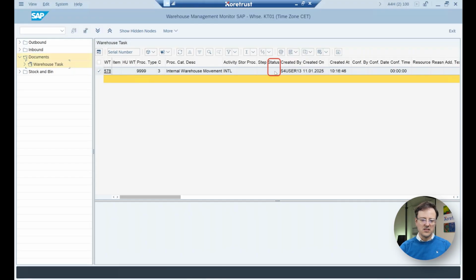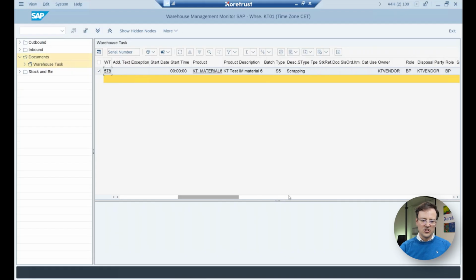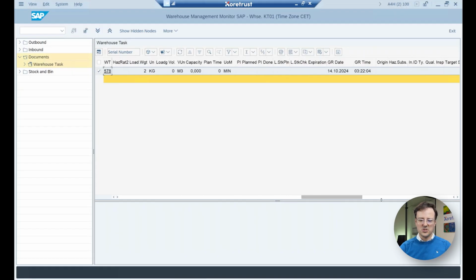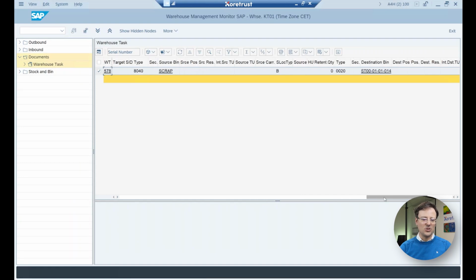I see the status is open, so I have one task, the task number 578. And of course here on the right I could go and search for where the source bin is and where the destination bin is. So where am I picking from, where am I picking to. You see the destination bin is here and the source bin is here.